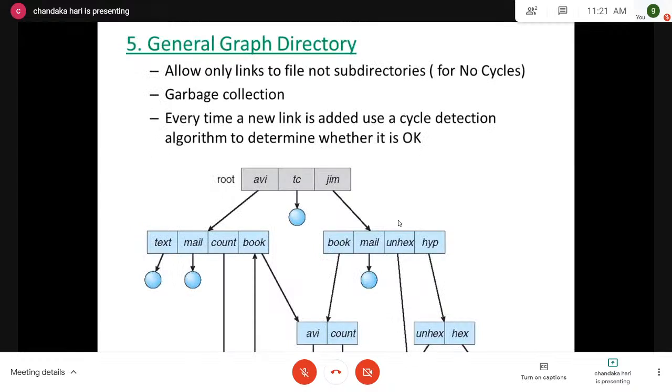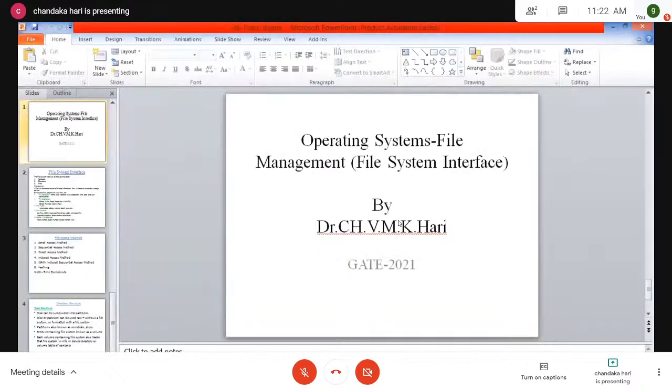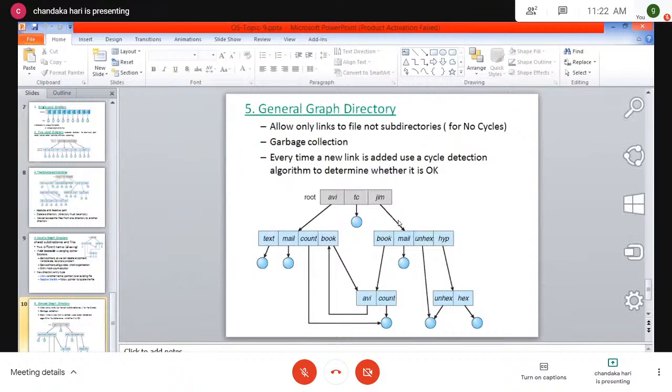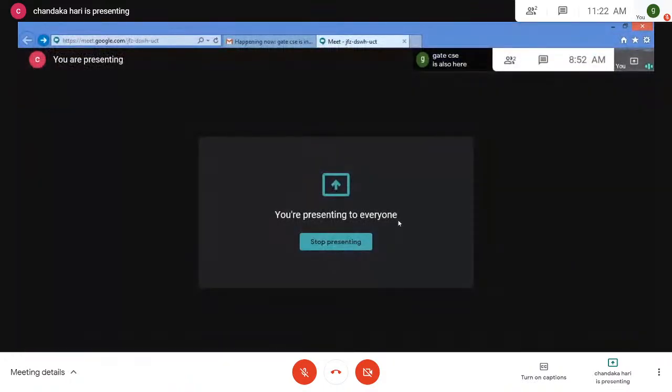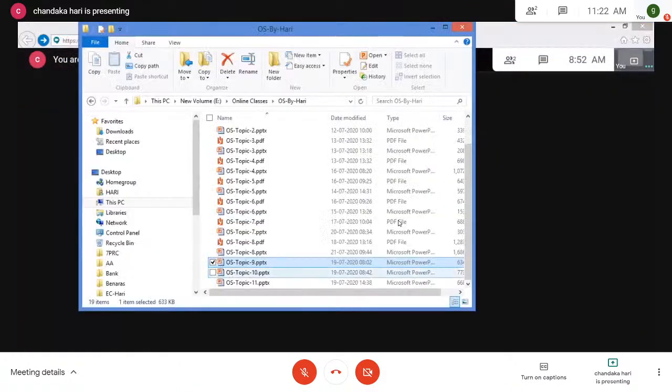This completes our discussion about file system interface. Now we'll go for file system implementation.